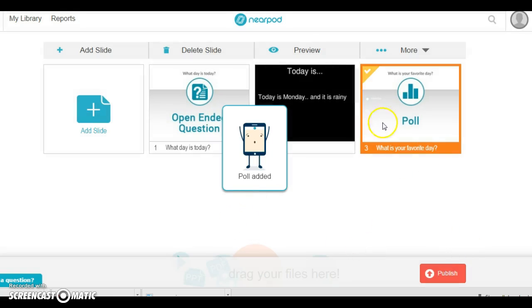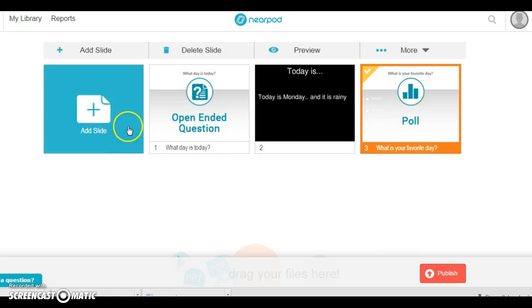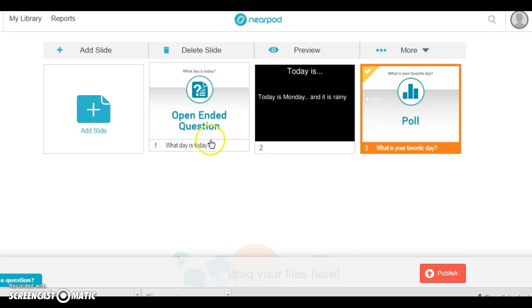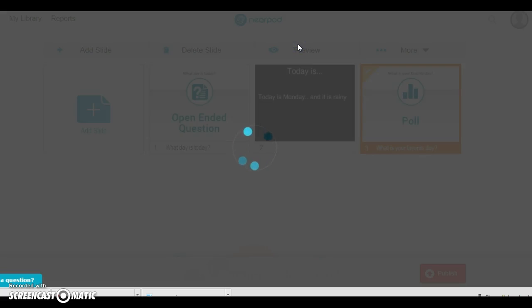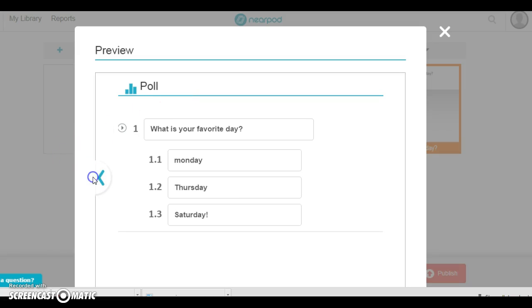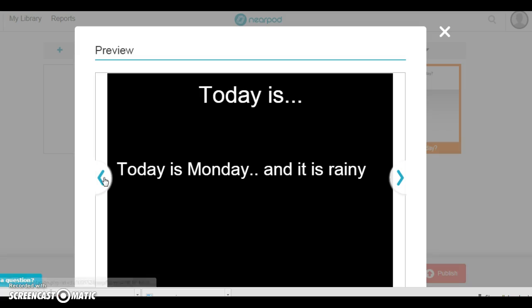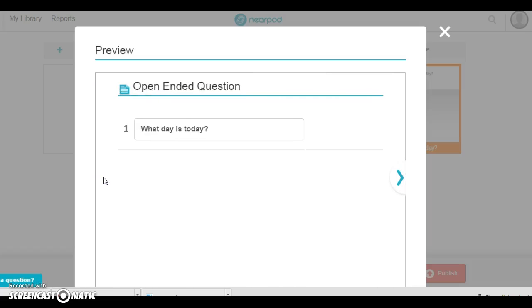I can add in more questions. I can do multiple ones. This is my poll. I want to see what their favorite day is. You can delete slides, and you can definitely preview. So if I select preview, I can see what my slide presentation will look like. This is what the slide will look like. This is what the open-ended question will look like.